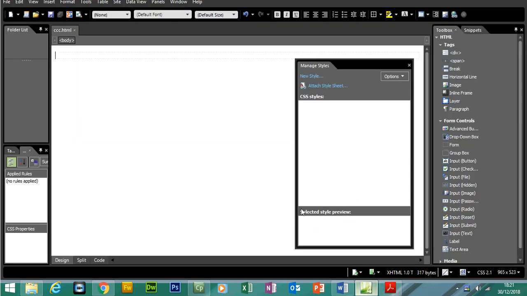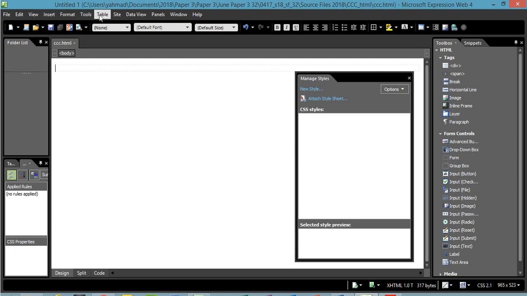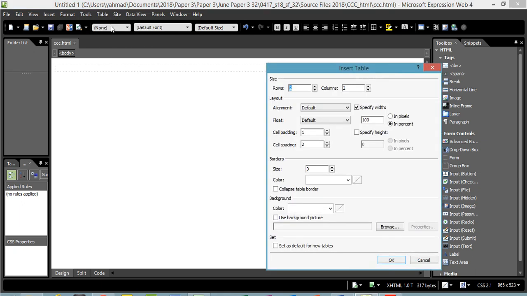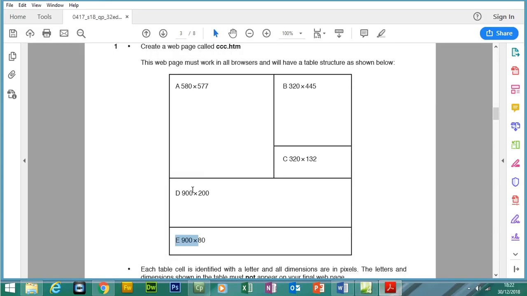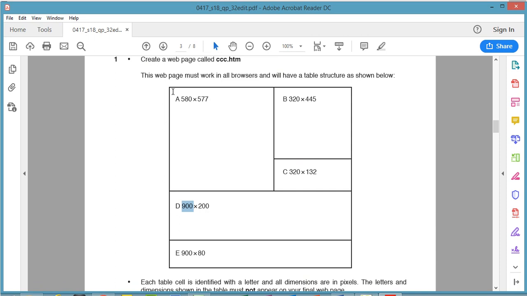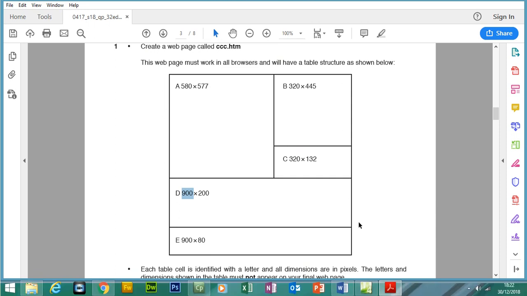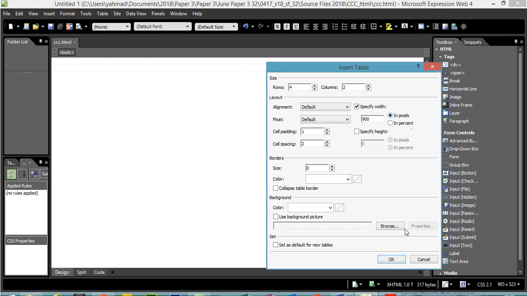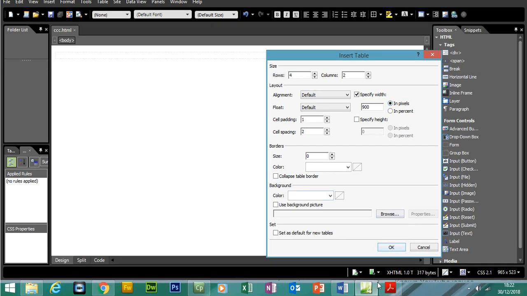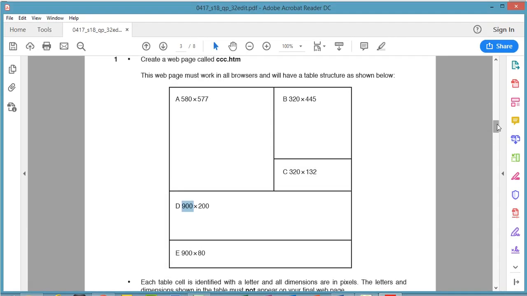To create the table, you need to click on Table, Insert Table. We've got 4 rows, 2 columns. Do we have the size of the table going across? Yep, it's going to be 900 pixels wide. So we can include that size now: 900 pixels wide. If we click on OK, let me double check.